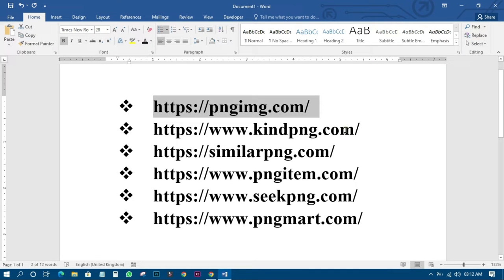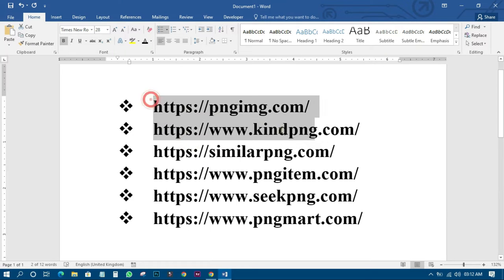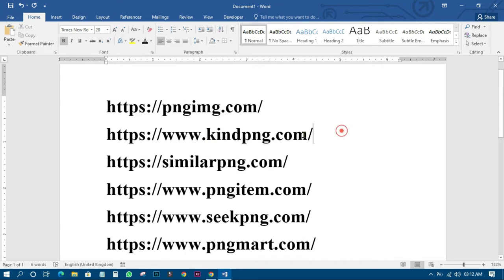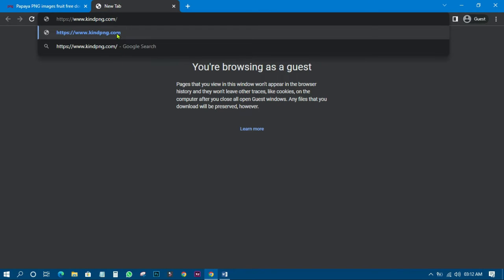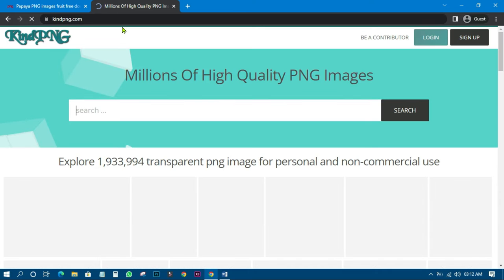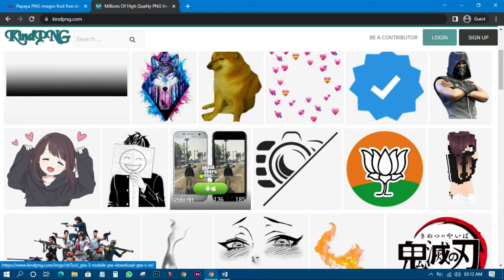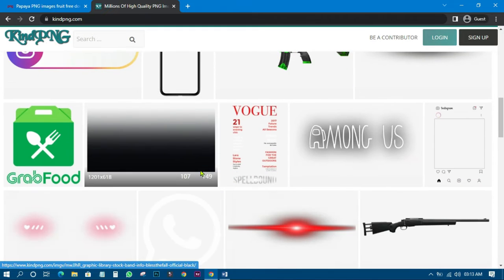The next thing we are going to look at is this particular website, kindpng.com. kindpng.com too has the same features and it's also very good. This particular website is my favorite, because here you can get transparent images, PNG images, and you can also get backgrounds to download, and a whole lot of other stuff to download.